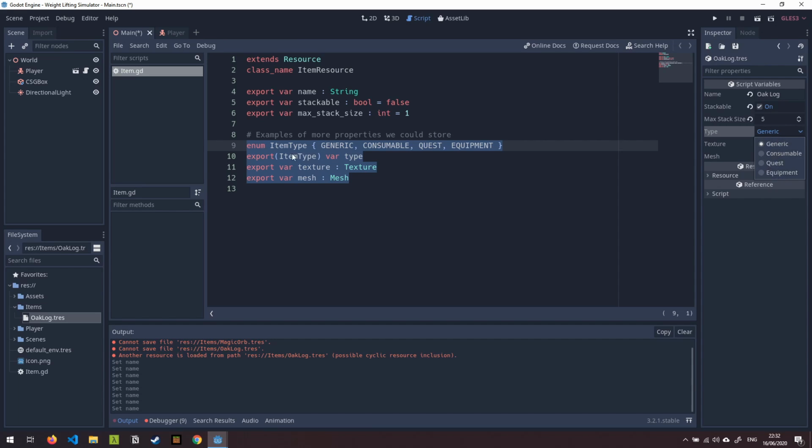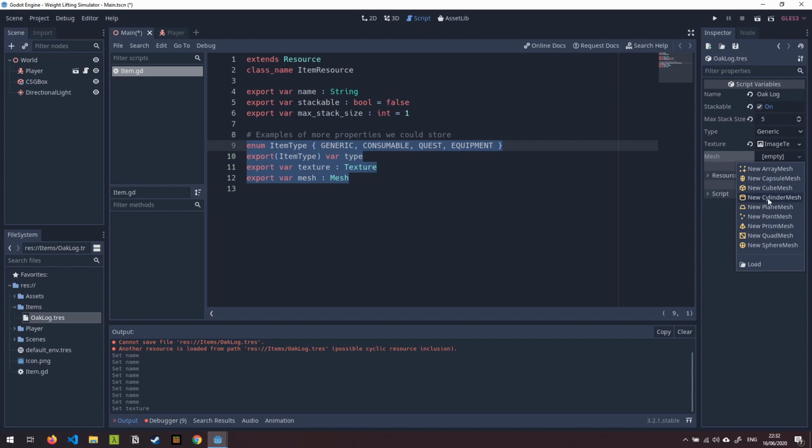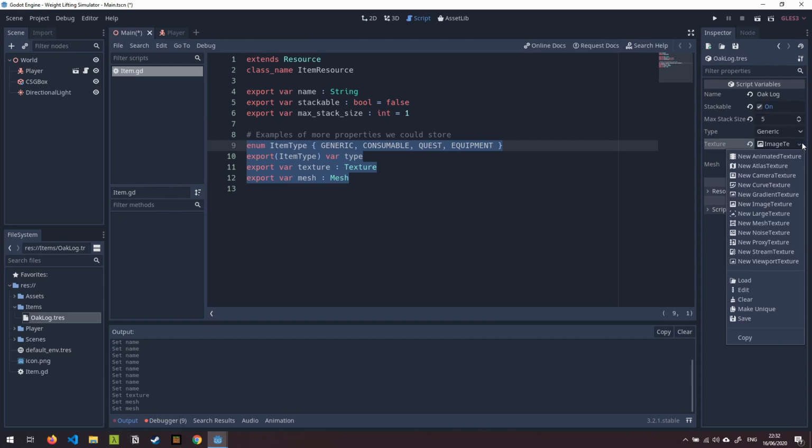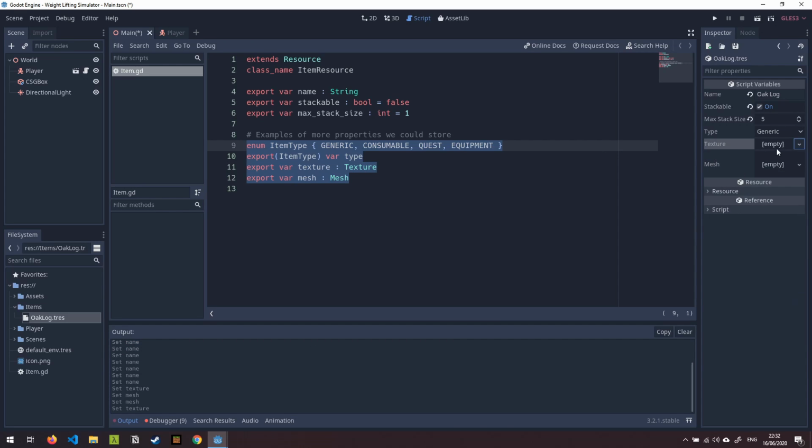So you can see here that when we use a typed, a named enum, that we get the options here. So generic, consumable, quest, and equipment. And if we had a texture and a mesh, you can see that we get a very similar interface to what you would do on a standard node in Godot. So for example, you can assign an image texture, and for the mesh, you could assign, for example, a cube mesh. I'm just going to clear those out for now because we're not going to be using those in today's tutorial. Okay, and let's save that.